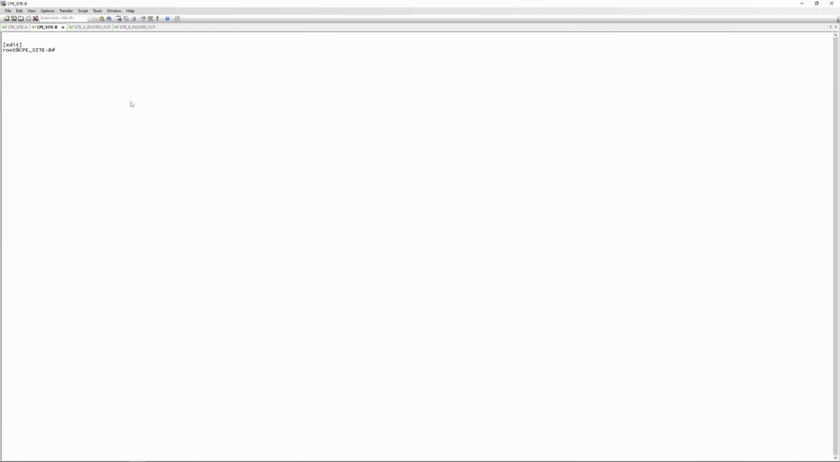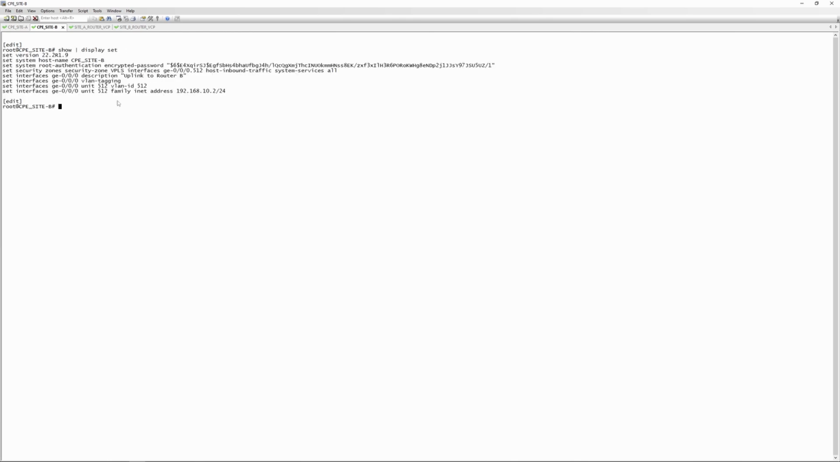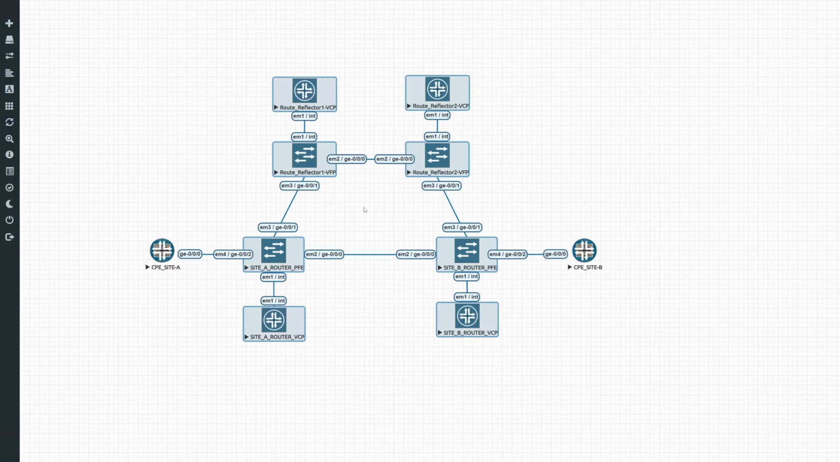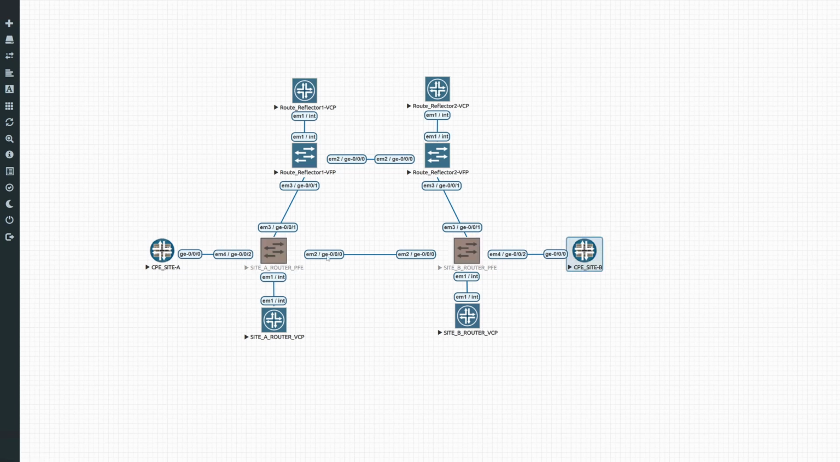Seeing that it's a security device, we have a security zone, VPLS, where this interface resides. The same story would be true for CPE B. So if we just do a show | display set, it's exactly the same. You'll see that this IP is actually in the same subnet as this IP. The whole purpose of a VPLS Layer 2 VPN instance is for this router over here, or CPE, to have Layer 2 connectivity to this router over here.